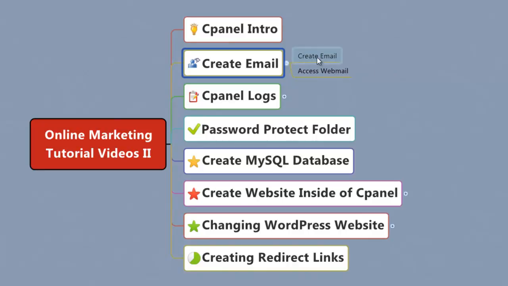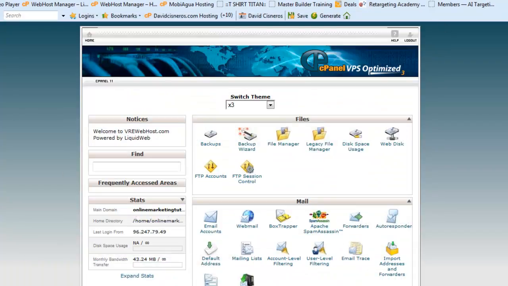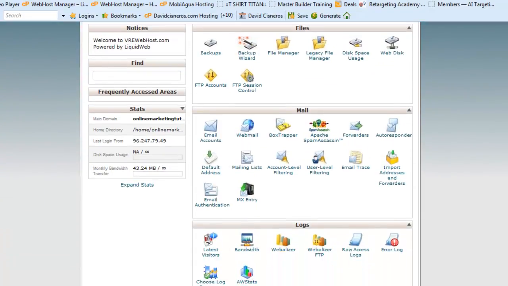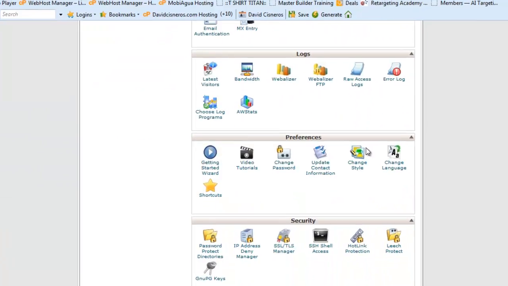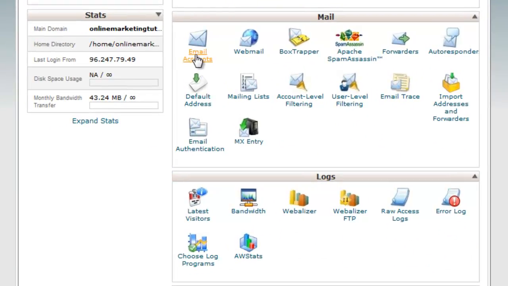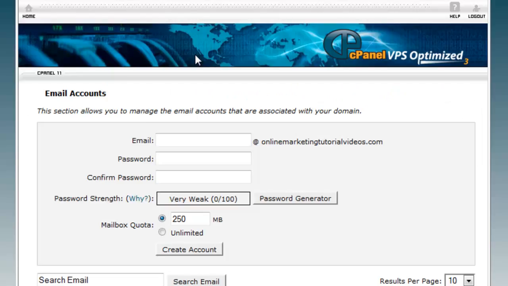So we're going to talk about creating email and then accessing your webmail either online or through your cPanel, however you choose to do so. So let's go ahead and head over to cPanel. We'll go ahead and create an email. Inside of cPanel, you can see that here I have email accounts. I'm just going to go ahead and click on that.